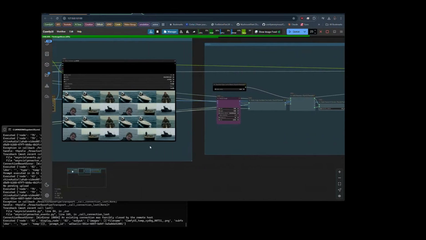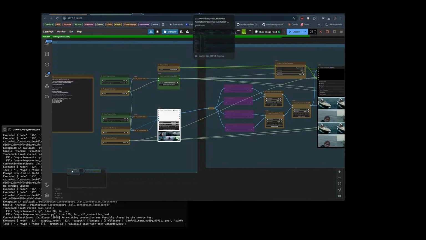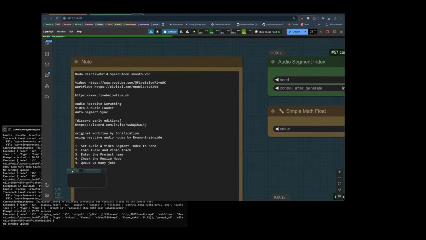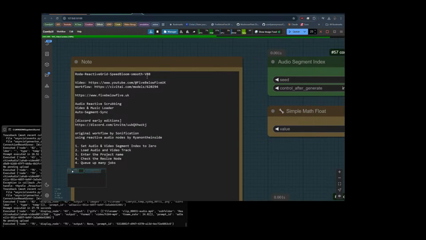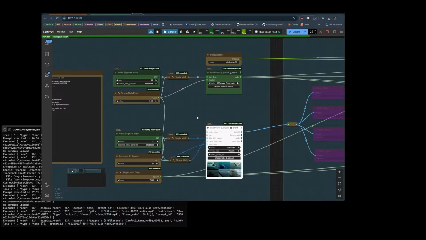I'll just take you through what it actually does, because I have already released this workflow. You'll find it up on the DJZ workflows. It's not in the folder you're seeing on the screen right now. It's in the usual folder you would expect it to be in. So reactive grid, speed, bloom, smooth, V88. It's already out, and it works exactly the same as the other ones.